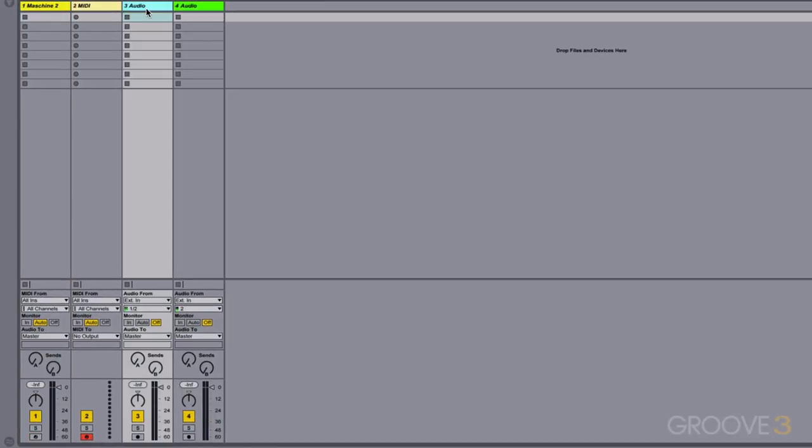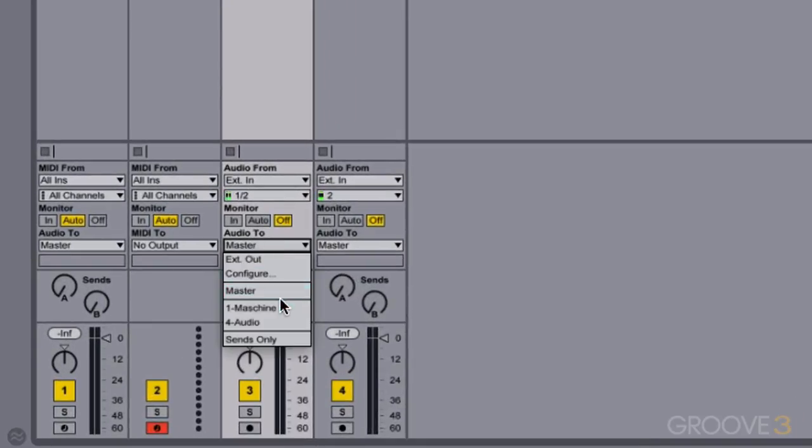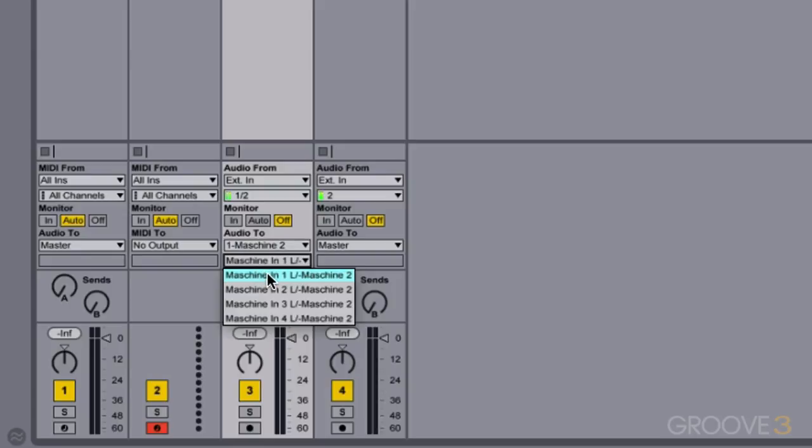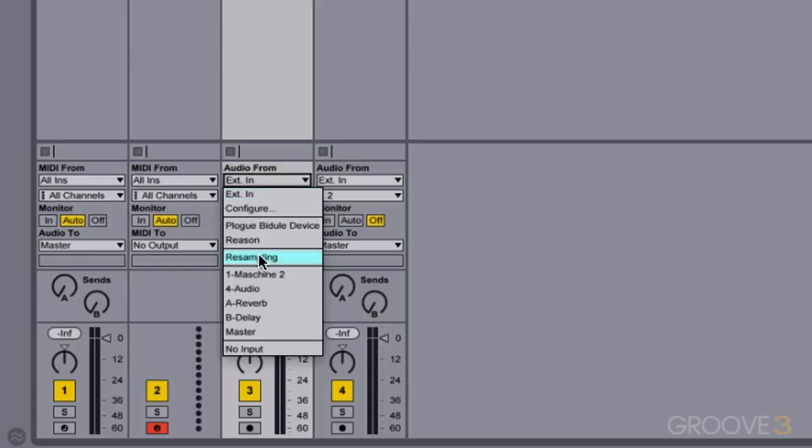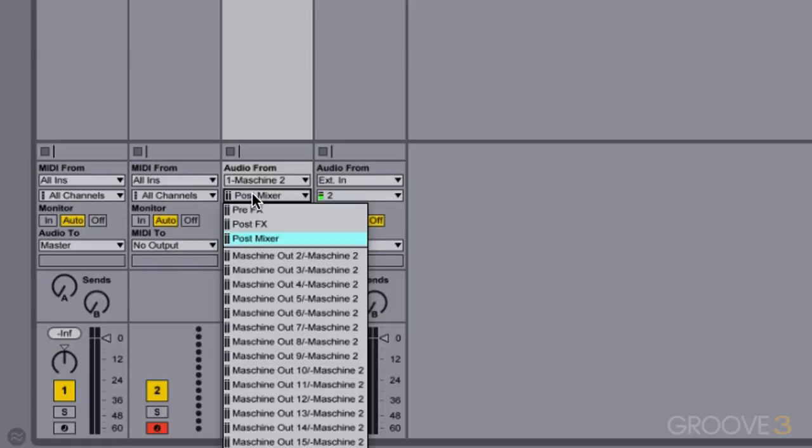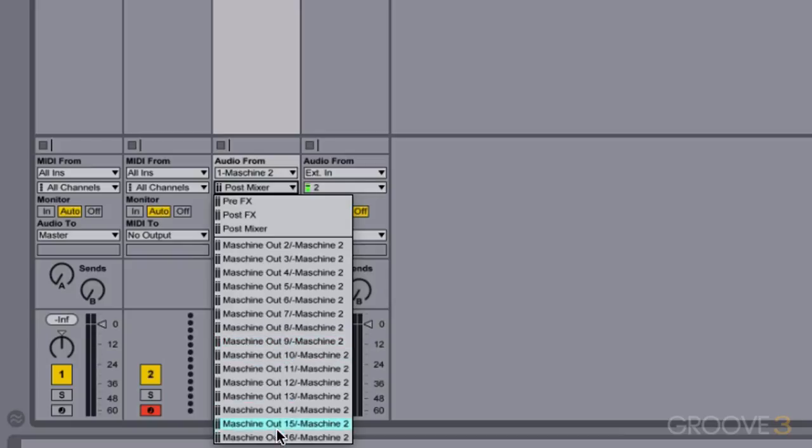So here's an audio channel right here, and we want to send this audio into Maschine. And by the way, this would also work for a virtual instrument. You just need to go to Audio To, down here, and select Maschine. You then have access to Maschine's 4 stereo inputs. So it's actually 8 inputs, and this is the first set, and it goes down to the 4th stereo channel. Now if you want to get audio from Maschine, you just simply go to Audio From, Maschine, and choose the output of Maschine right here.